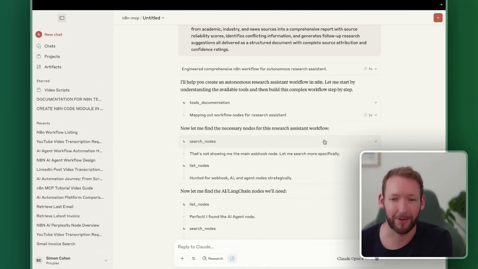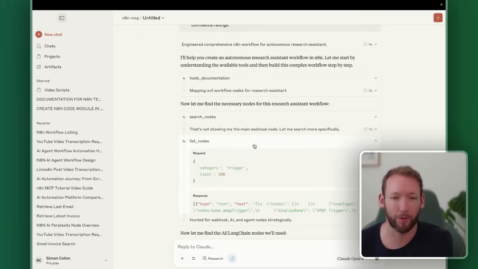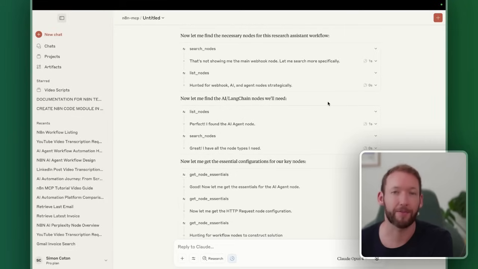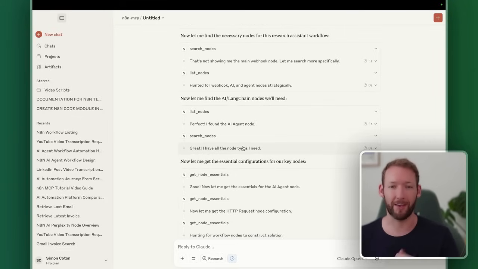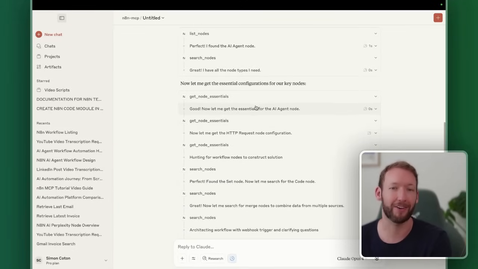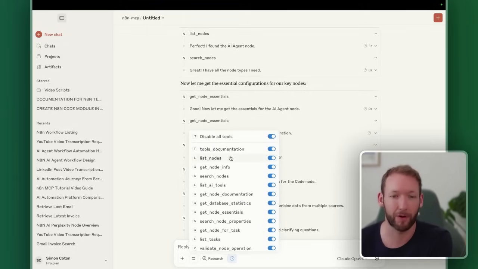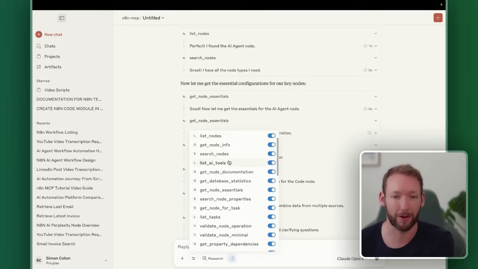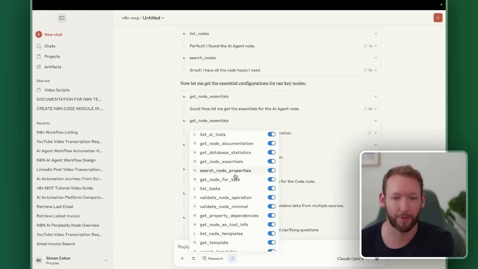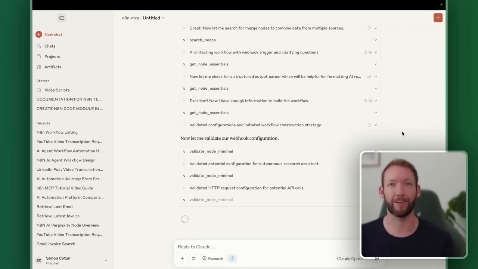Let me find the necessary nodes. We've got a much quicker search nodes function here. It then lists out all the different nodes that it's found. Then it goes and finds the next one, but you can see that it's iterating back and forth with itself, list nodes, search nodes, and doing all of these actions from the 39 tools that are attached down here. We've got all sorts of tools down here. Got list nodes, which as it sounds, lists out all the nodes, list AI tools, search node properties, list tasks. All of these different things are enabling the n8n MCP to build and construct a proper workflow that's then able to be imported directly into n8n.